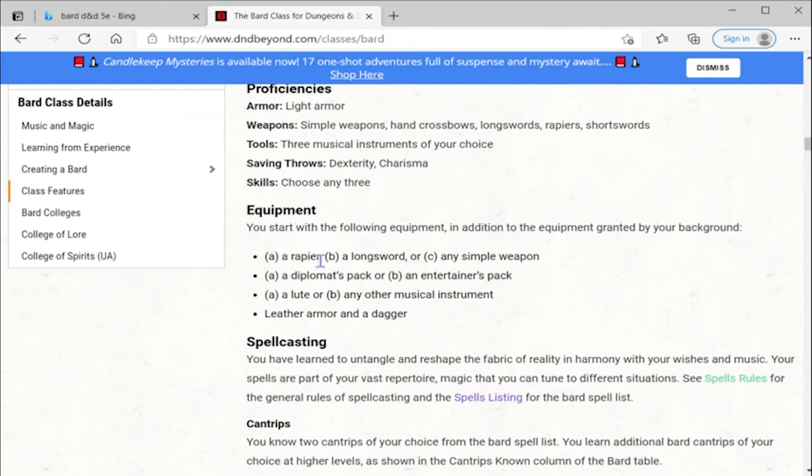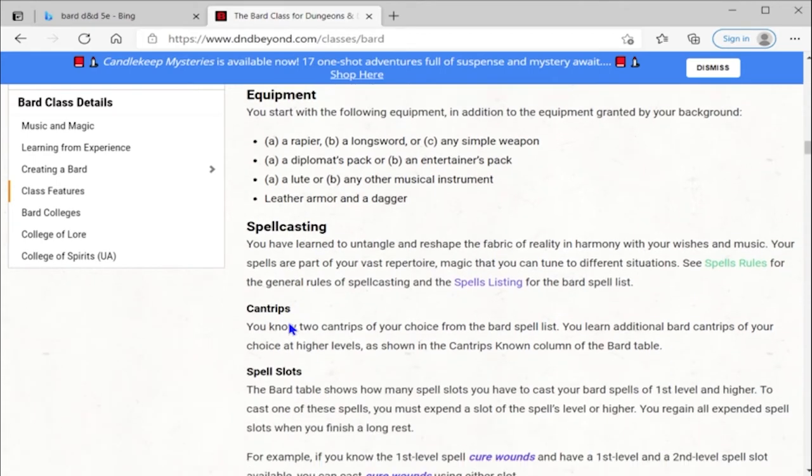For starting equipment, outside of your background: choice A, you get a rapier, or a longsword, or any simple weapon. Choice B, you get a diplomat's pack, or an entertainer's pack. For choice C, you get a lute, or any other musical instrument. So just any instrument, really. Then, last one, you get leather armor and a dagger. So you're not just doing nothing.